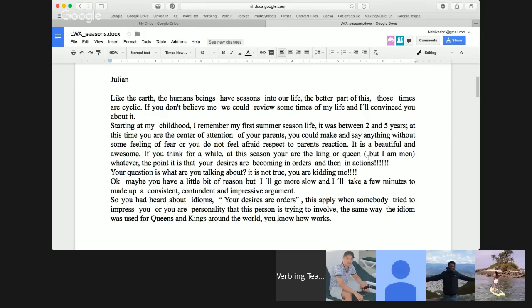At this time, you are the center attention of your parents. You could make and say anything without your feeling fear, or you do not feel afraid. Respect your parents' reaction. It's beautiful and awesome. If you think for a while, at this decision you are the king or queen, but I am man, whatever. The point it is that your desires are becoming orders and then in actions.